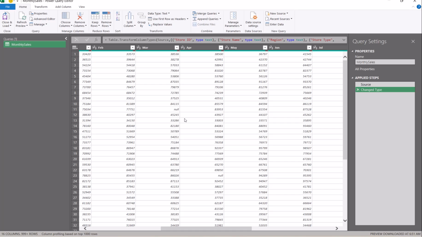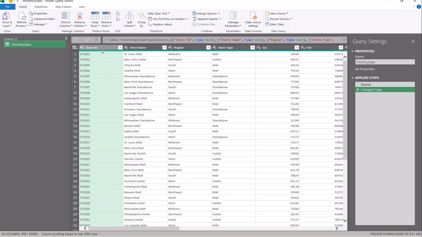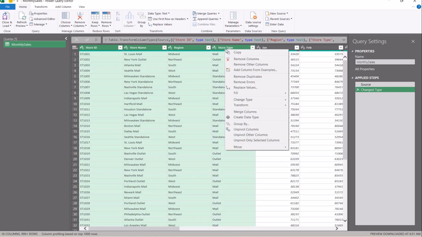So let's select a certain number of columns. Let's go over here. Let's select store ID. We're going to select store name, region, and store type. So I'm going to do a shift click so it selects all of them. Now I'm going to right click on it. Oops, let's do this again. Now right click on it and we're going to select unpivot other columns. And watch what happens to the data.